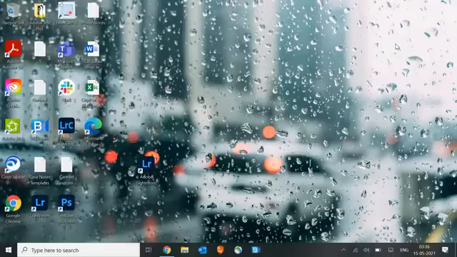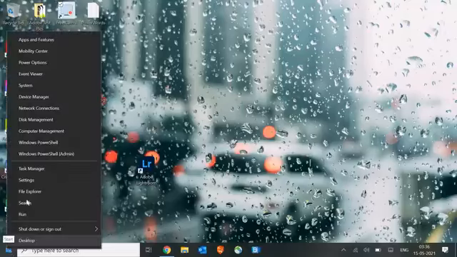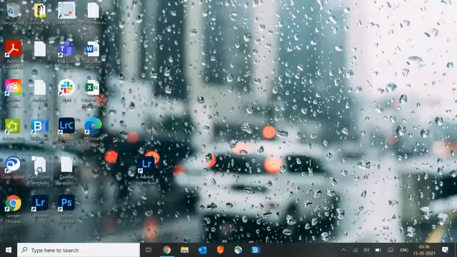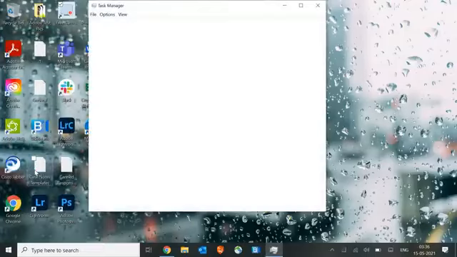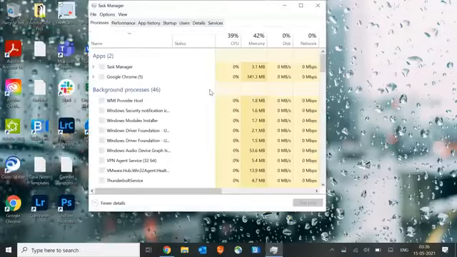So to fix that, we will go to the Start menu, do a right click, and then go to Task Manager. Once the Task Manager is opened, we will go to Startup.